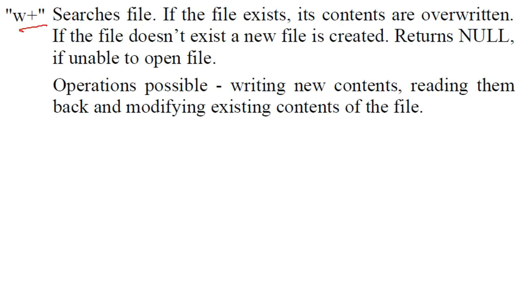Now W+. W+ does what? Because W is for writing, if the file exists, the content will be automatically overwritten, and if the file is not there, a new file will be created. It is going to return NULL if you are not able to open the file. So what are the operations which are possible? We can write the new content, read it back, and you can also modify the existing content of the file.